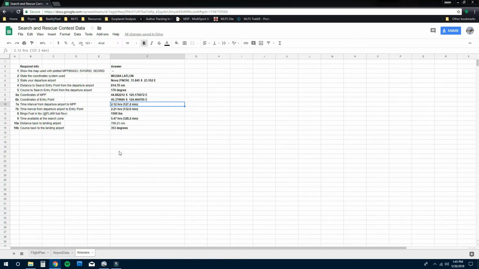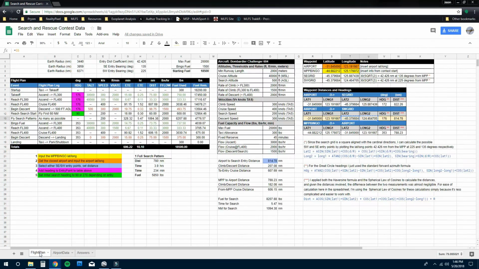My bingo fuel is 1,500 pounds. Time available that I get in the search zone is about 5.47 hours, so 5.75 hours, or 5.5 hours, more like it. It's 788.23 nautical miles back to the landing airport, and that's from the most probable position point, and the course will be 353 degrees. So inside the flight plan, if you want to take a look, I have all of the legs laid out here if you want to see how I did my calculations.